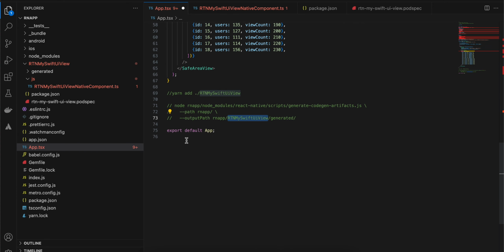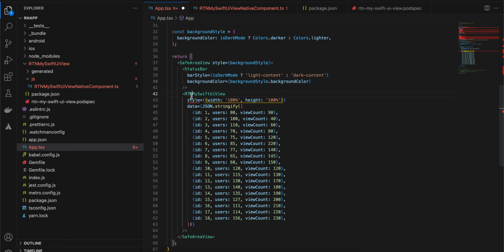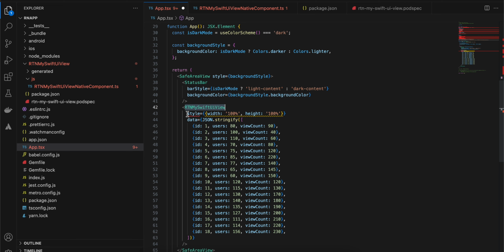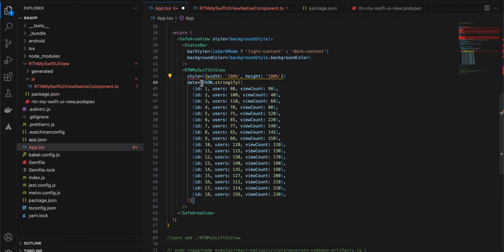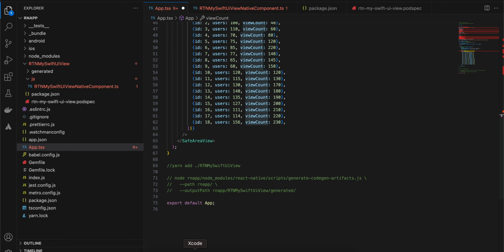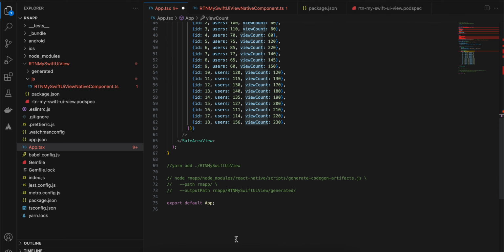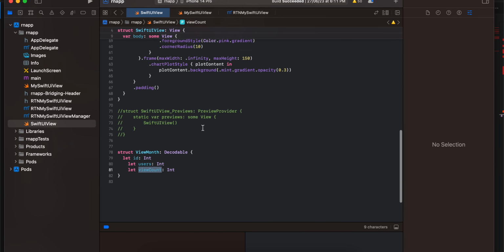Next I will go to App.tsx, and here you can see I am importing our library like this, and here I am giving it the entire width and height of our screen, and this is the data which I am sending. So I am sending ID, users and view count. Users would be mapped on the x-axis, view count on the y-axis, and this is my SwiftUI file. And here you can see you have to use the same variable name whatever you have defined on the React Native side, otherwise it will cause issues.